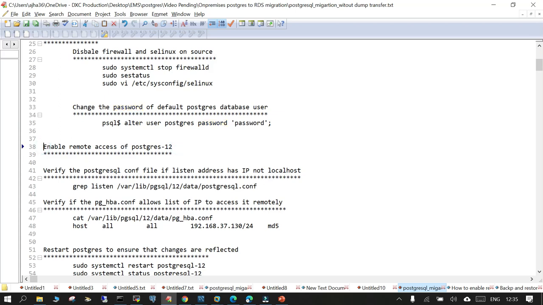Before we do anything, let's go and create the target environment, and then we will start from the step which says enable remote access of PostgreSQL 12, because by default Postgres doesn't allow remote connections. So we need to make some changes, which are already made. I'll just explain what has been done so that your Postgres can enable the remote connection.